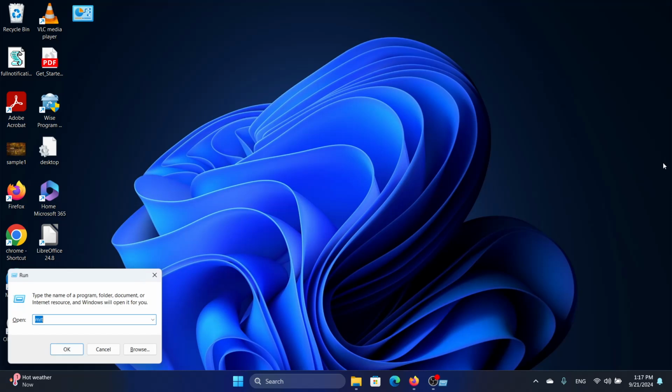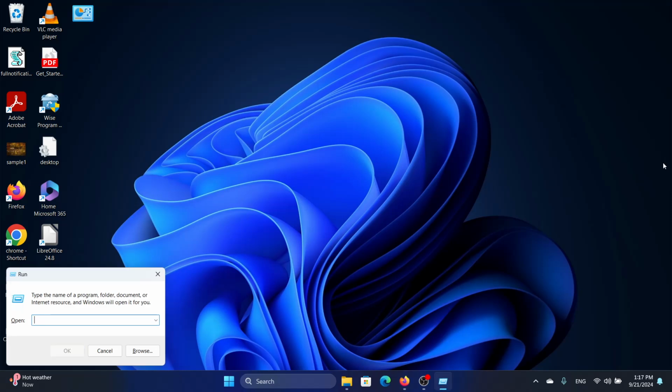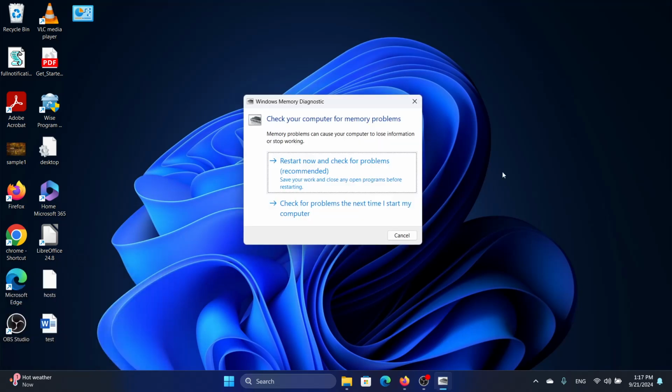So press the Windows key and the R button and enter the command mdsched and hit the enter button. Here you will click on restart now and check for problems. This will shut down your computer, run the memory diagnostic check, repair the problems it found, and restart the computer again.